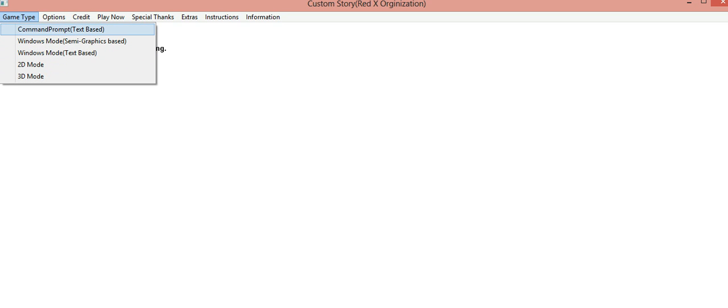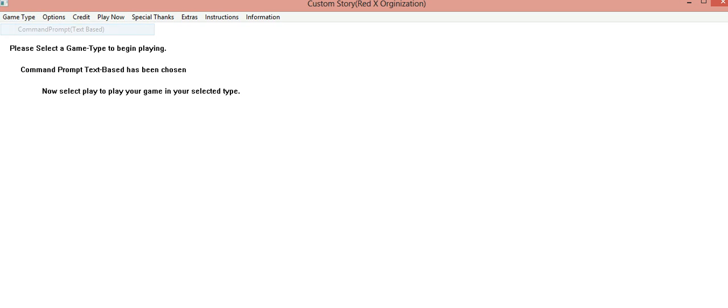This is supposed to be the most user-friendly game that you can get, hopefully. You just pick your game type, command prompt. It'll go from "please select a game type to begin playing" to "command prompt text-based has been chosen." Now select to play your game or select a type. To change it, you just pick a different type. "Windows mode, graphics based has been chosen," etc., etc. We're gonna go with command prompt because that's the only working one right now.